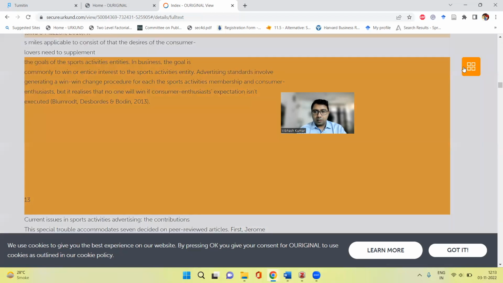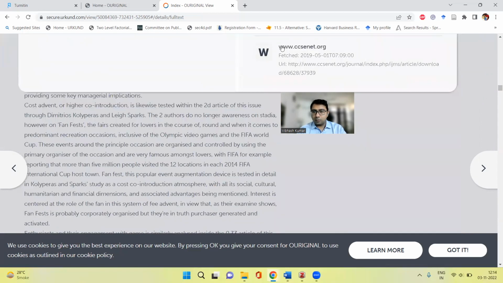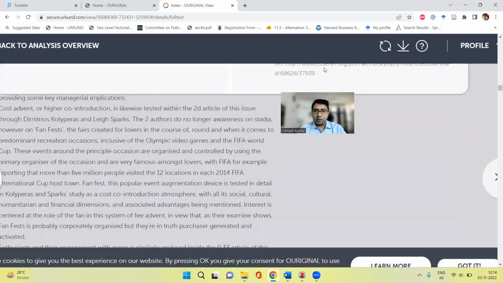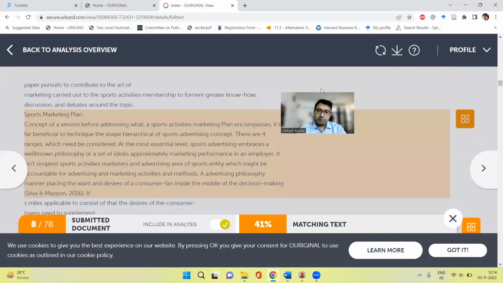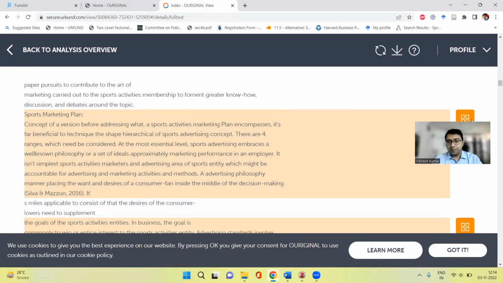This part, if you want to see from where it's included, it shows the original document, the submitted document, and the matching text. You'll find it in some of the documents. So this is www.scccsenet.org. This is from where the student has copied the information. So this gives us a better understanding. So you can use Originality, or you can use Turnitin.